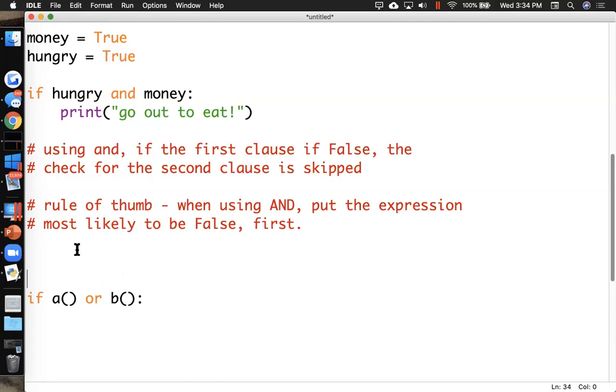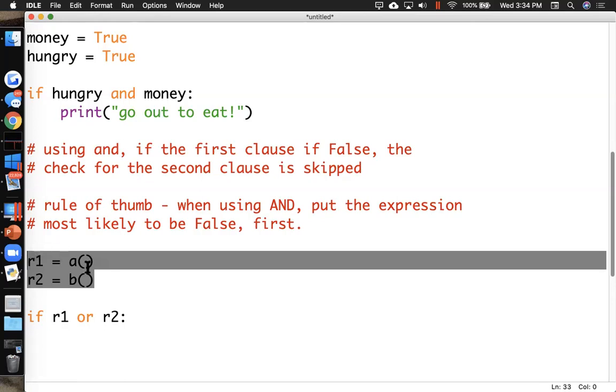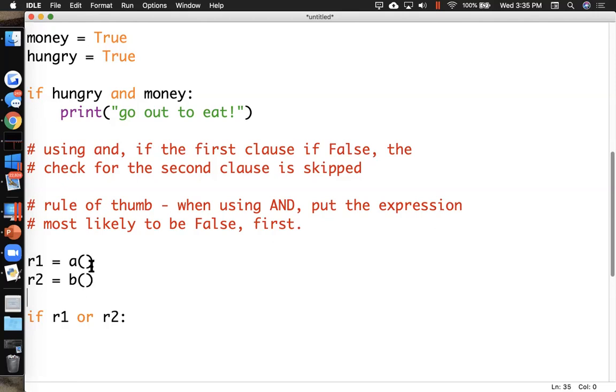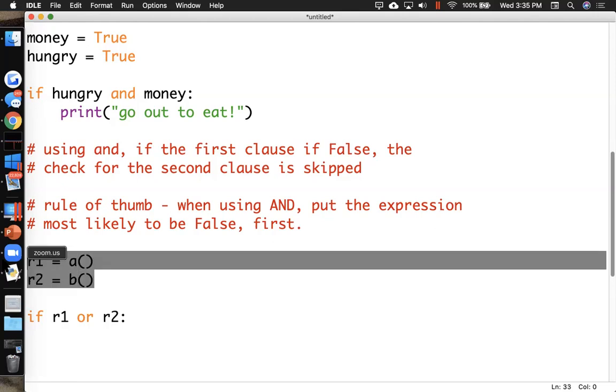If that was the case, what you would want to do is gather the evidence first and then present it for the court, right? R1 is equal to A, R2 is equal to B. And then you could say if R1 or R2, right? You do the checks, both of them get loaded, both of them get accessed as was required in your code, which is not good programming, right? We're kind of doing a workaround against what was probably a bad design decision. But just keep that in mind.